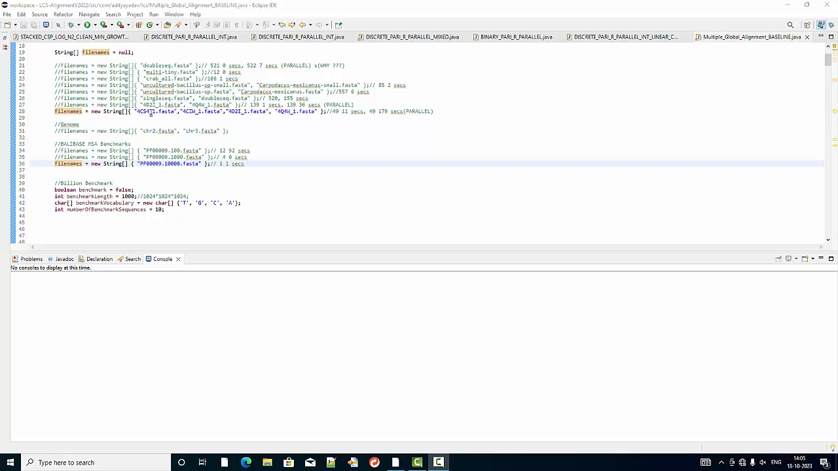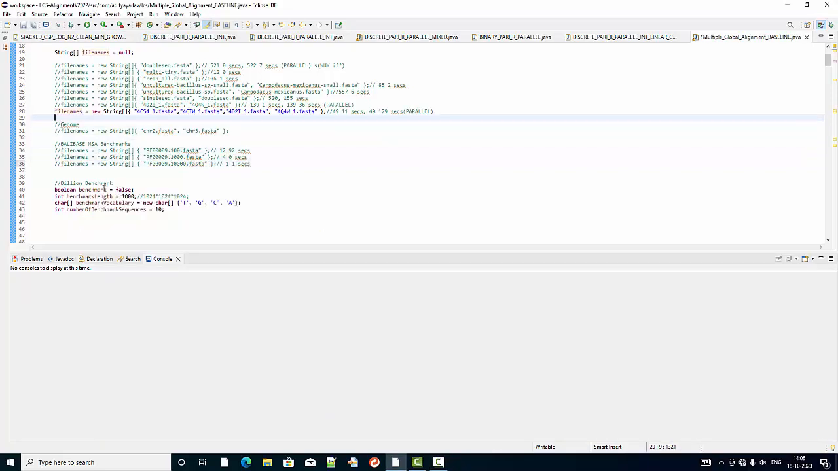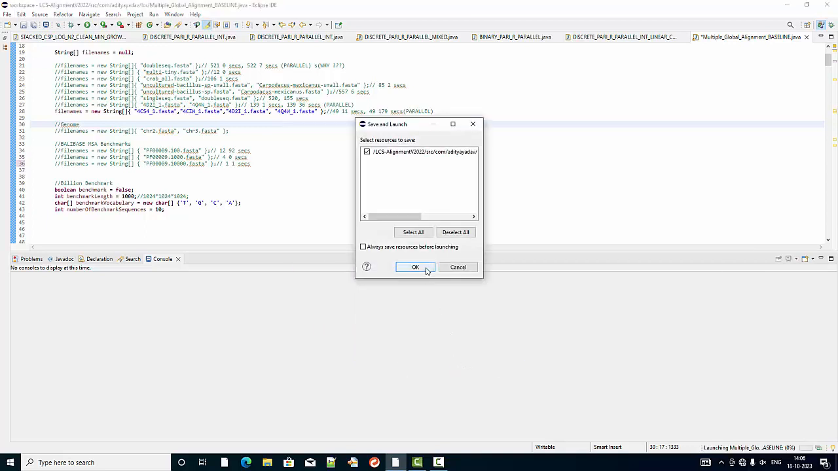In the setup here, I have a lot of FASTA files. FASTA files are basically a file format used to store one or more sequences. I can load up a problem with multiple FASTA files with one sequence in each file, or one FASTA file with multiple sequences defined in it. These are very well known popular FASTA files. Let me start the longest common subsequence.